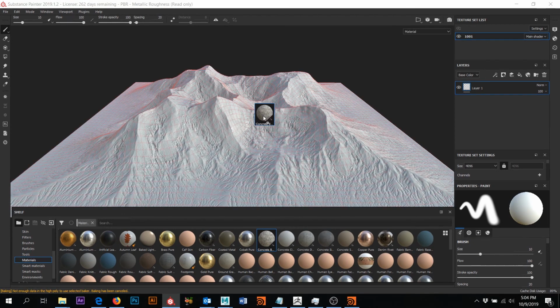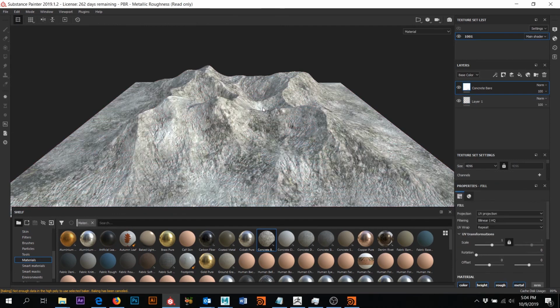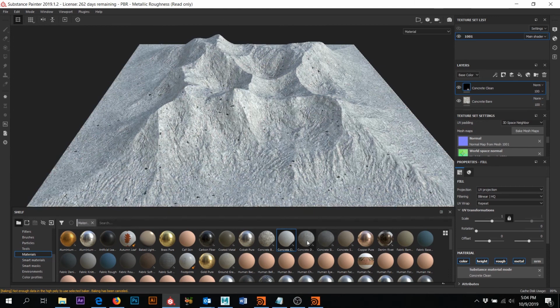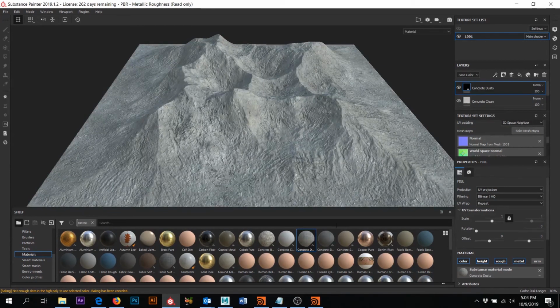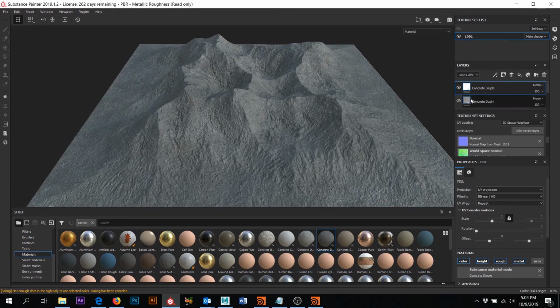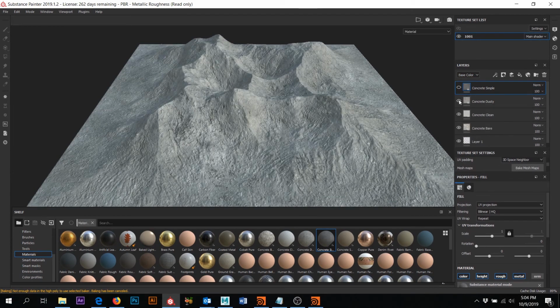So I'm just going to drag this concrete material out. Okay, maybe I'll drag this other concrete out there. And maybe I'll drag some of that concrete out there. And it looks like we have one more concrete. I'll drag that out there. And that'll give us a few different layers of concrete.